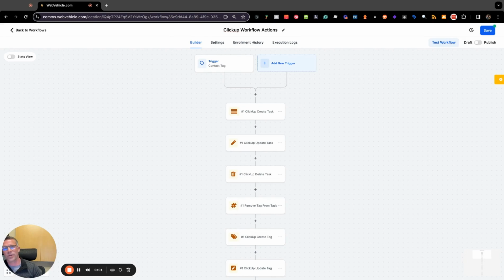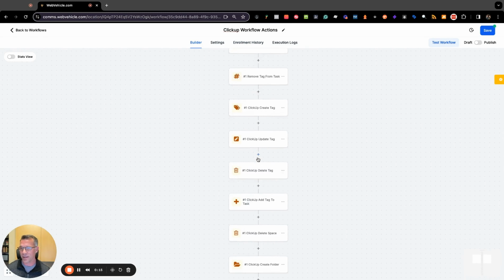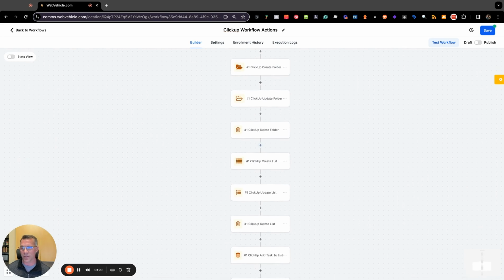Actions inside of workflows to work with ClickUp without making an API, this is the video for you. So what we have here is, I created here just called ClickUp Workflow Actions. So here's a list of all of the different actions that we can have. And I'm going to go over just a few of them in this video.